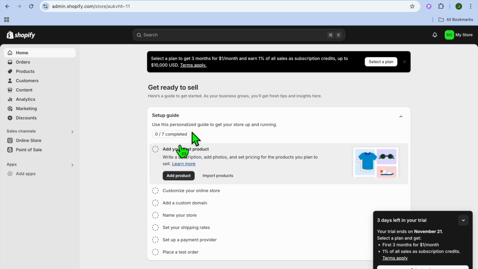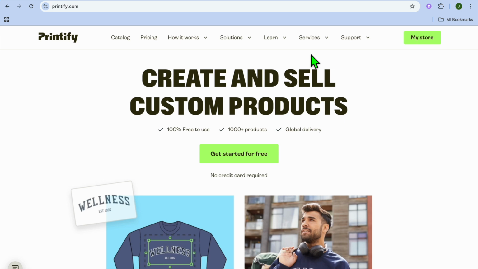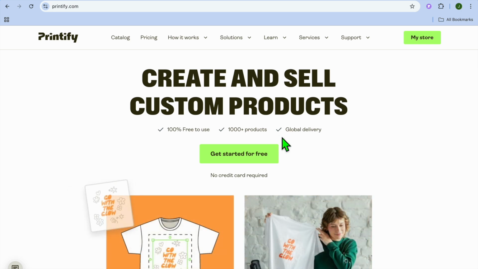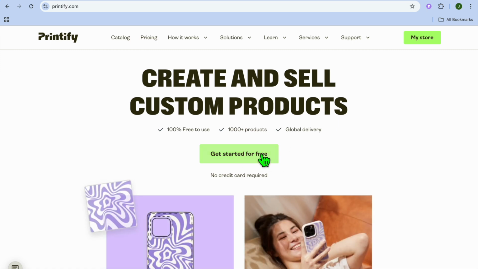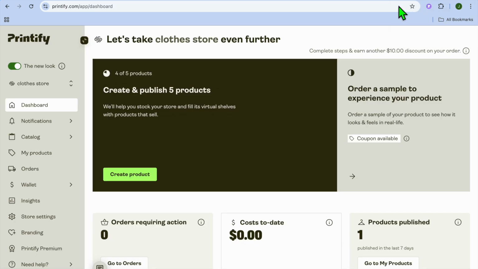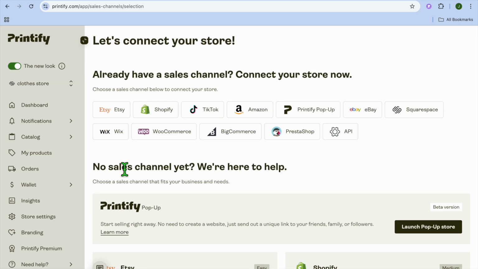We'll tap on skip, I'll decide later. After doing that, once you're on your Shopify page, you can open a new tab and type in printify.com. After doing that, you will be redirected to a page just like this and you're going to tap on Get Started for free. Once on your Printify dashboard, you're going to go over to the top left hand column right where you see Closed Store on my screen, and you're going to tap right there and tap on Add a New Store.